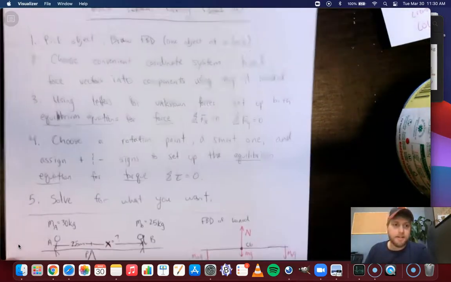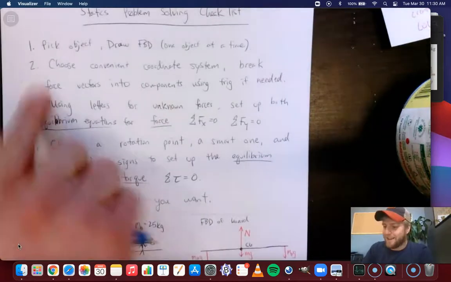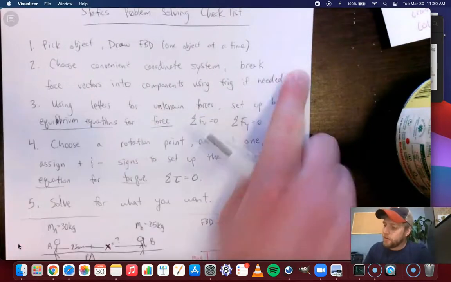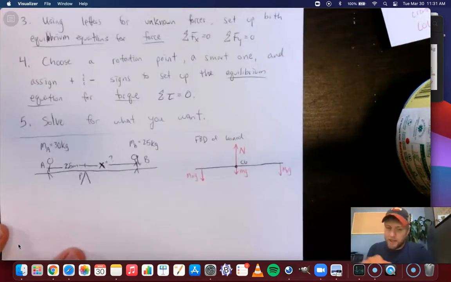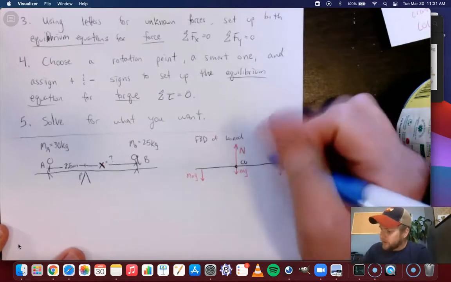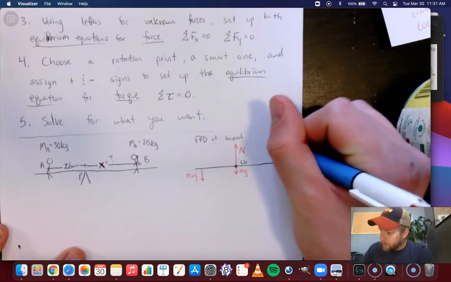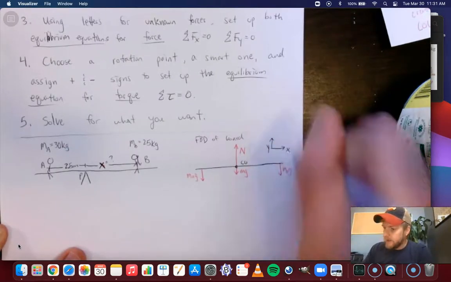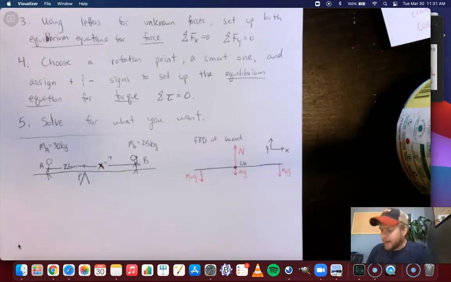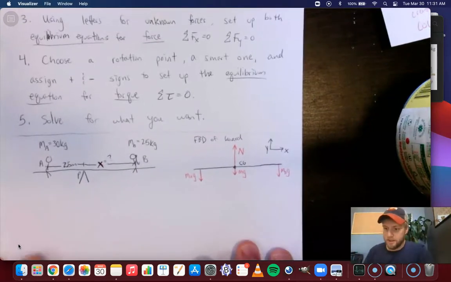The second thing is to choose a convenient coordinate system. We need to break the forces into vectors if we need to. So there are no angles here. Let's pick, and actually you might have seen it in the picture earlier, we're going to pick a coordinate system. Up is going to be in the y direction, and x is going to be like that. A lot of times this is going to be the orientation that we'll go with, but it'll depend, of course, on the situation. We'll address that as needed.